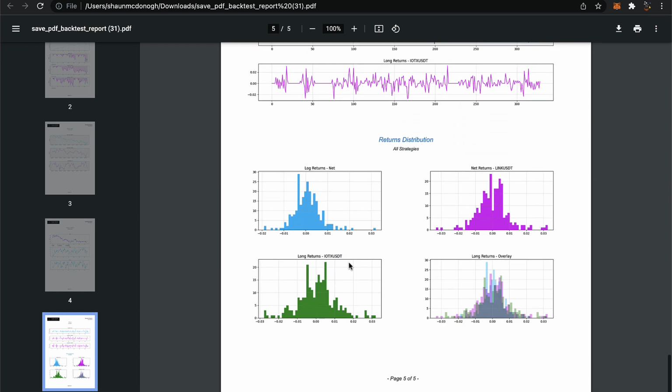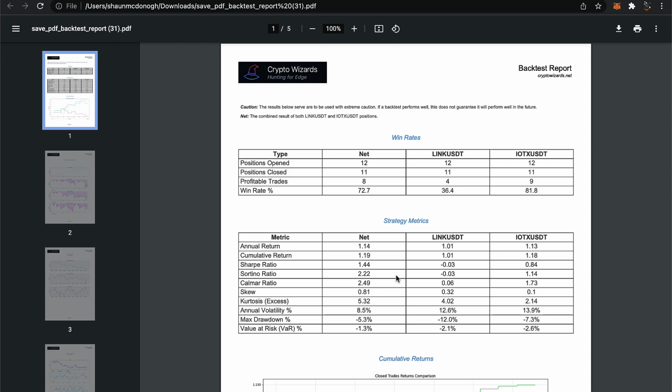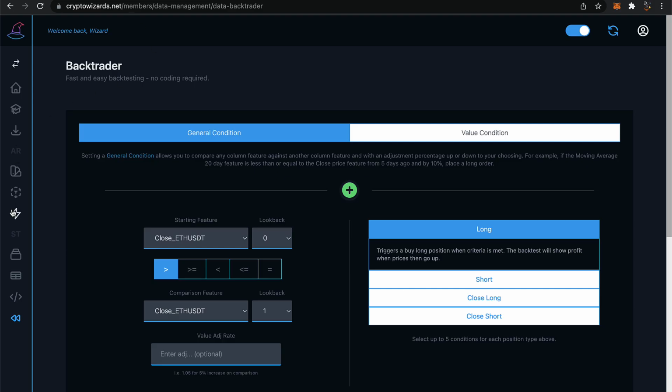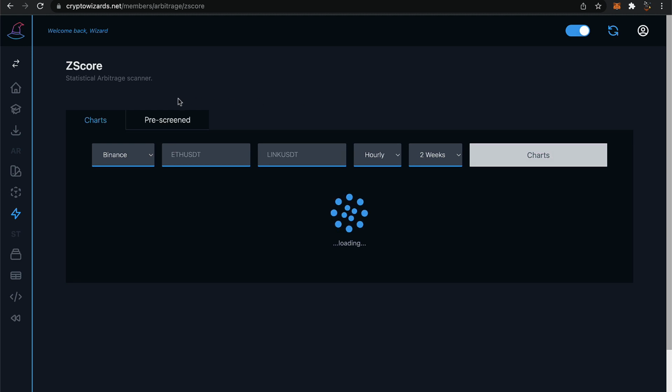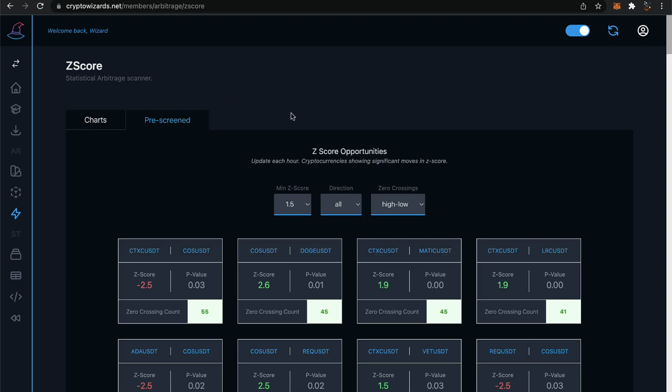And then down here, we've got the log returns as well. So this is actually just showing you the distribution of returns. So that's pretty much it. I hope that you found this part useful. I did want to just jump over here very quickly, going back to our Z-score tool, over here to the pre-screen tab, actually.